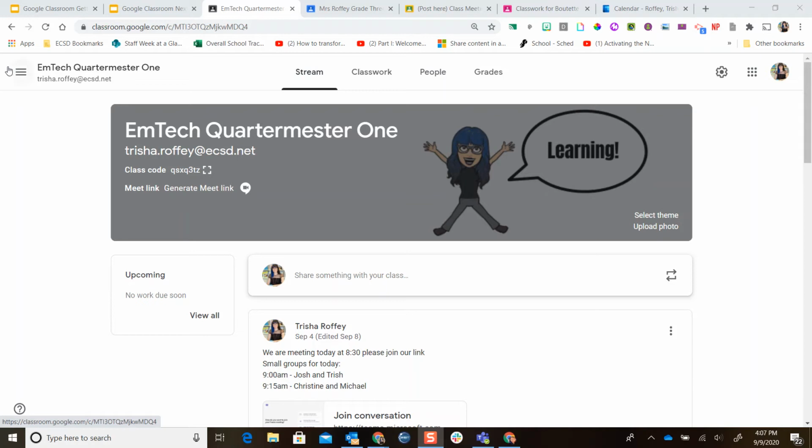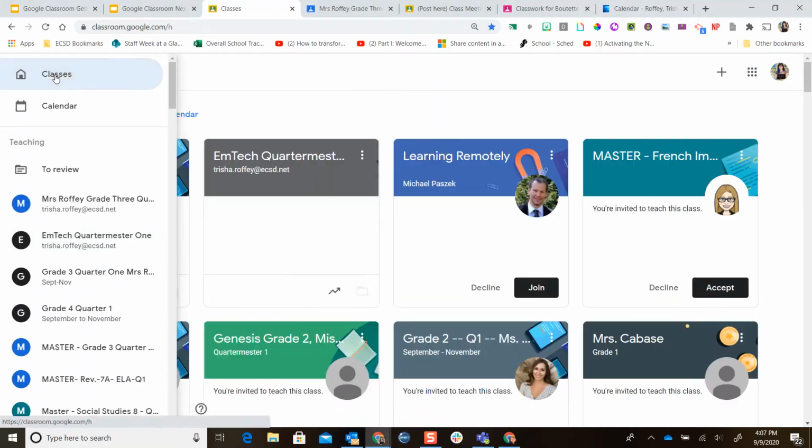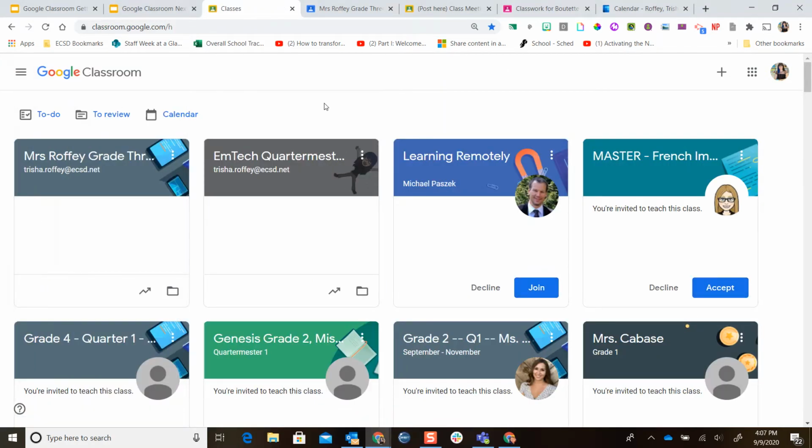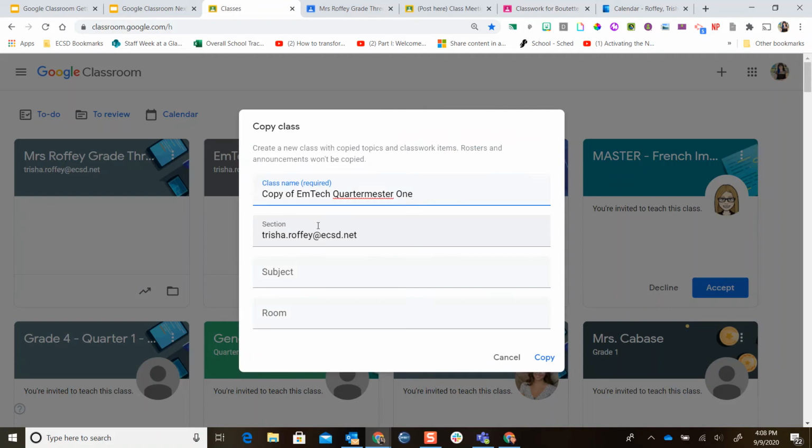When I go to my classes at classroom.google.com, I'm going to hit the three dots and say copy. I'm going to give it a new name, and I do want to give it a new name just so that I know exactly which classroom this is. So if my other one was called a master classroom, I would have called it master. For today, I'm just going to leave this saying copy so that I can delete this afterwards.